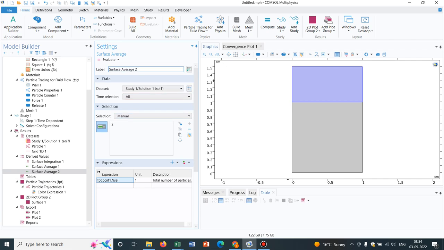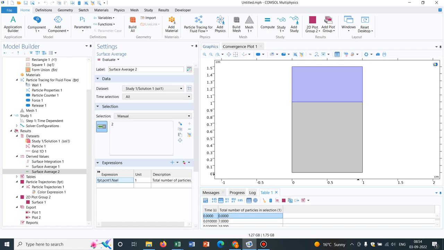And then if we just click evaluate, you can see with respect to time, it is calculating the particle number. Initially there were 0 particles, then at 0.01 second, 7 particles. That means 7 particles have crossed this particular barrier at 0.01 second. And at 0.02, a total of 18 particles are there. That means in this time interval, 18 minus 7, that is 11 particles have crossed.